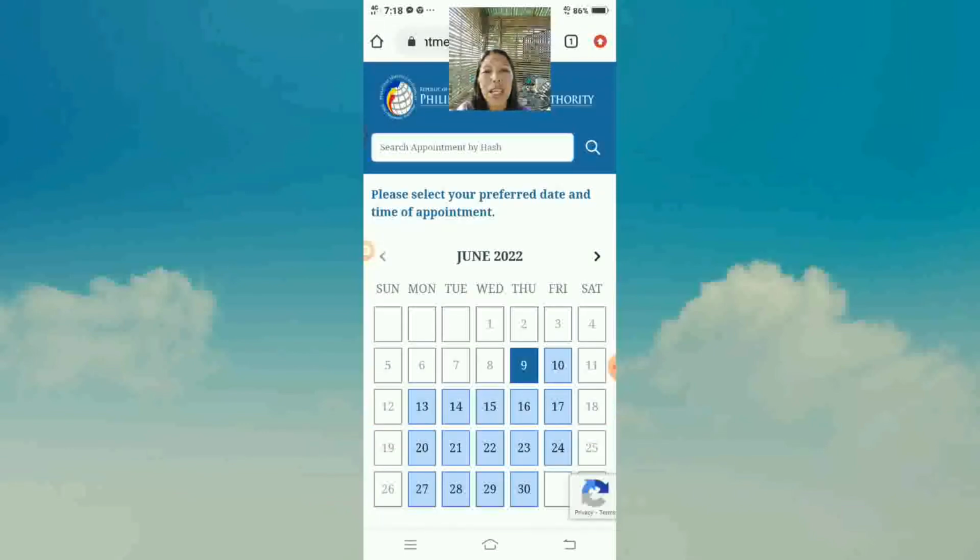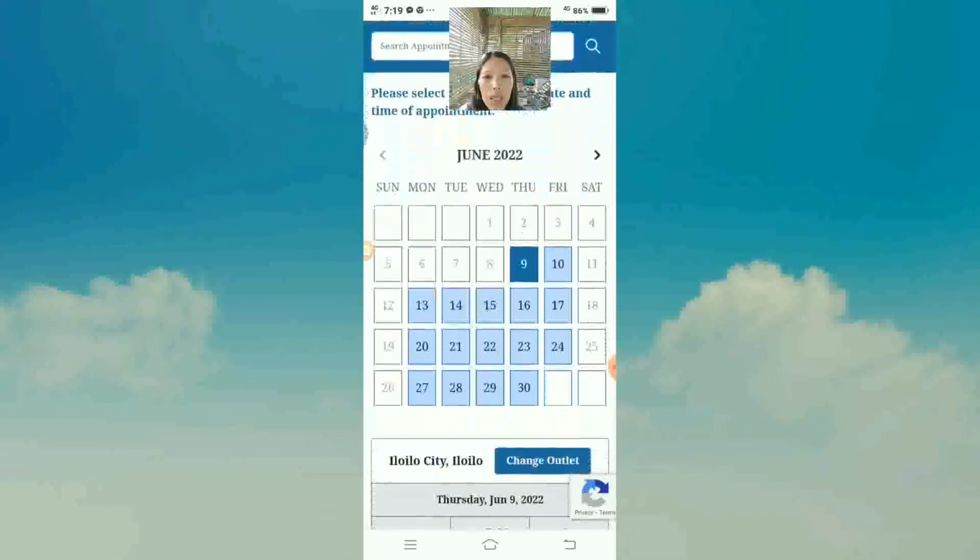So we are here now on the schedule. Please select your preferred date and time of appointment. The available dates are 9, 10, 13, 14, 15, 16, 20, 21, 22, 23, 24, 27, 28, 29, and 30. All these colored blue, guys, are available.